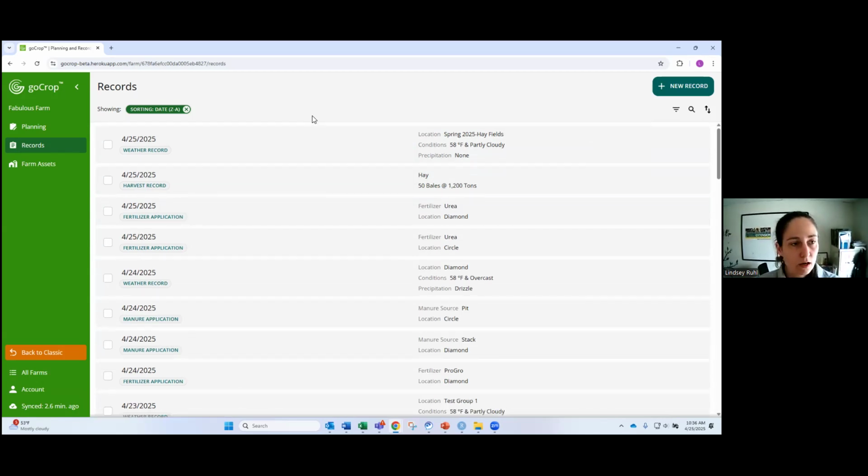Okay, so I think I have wrapped up the record section here, and I want to switch over to farm assets to show you a different way of entering records. So to do that, I'm going to go to the left and click farm assets over here.